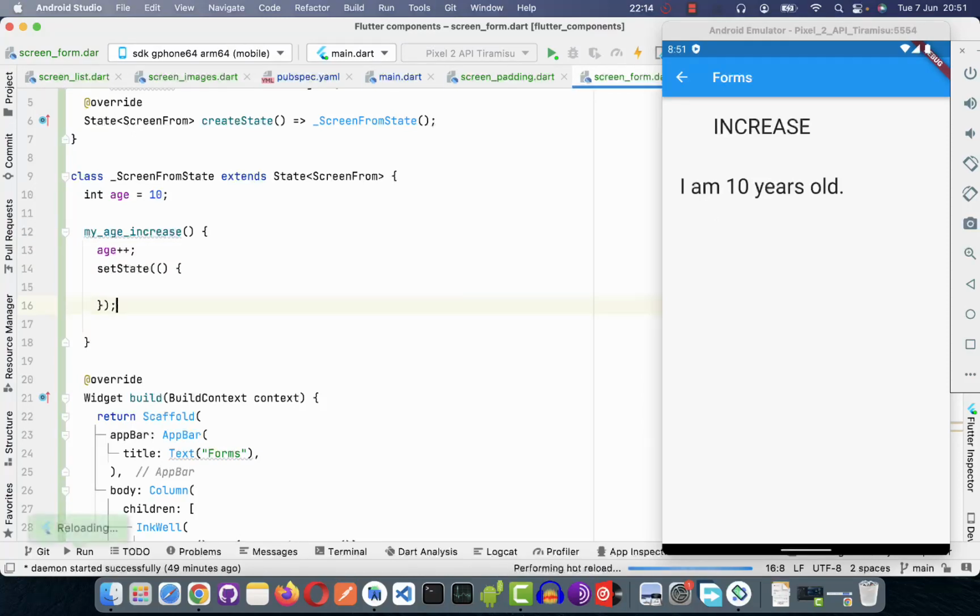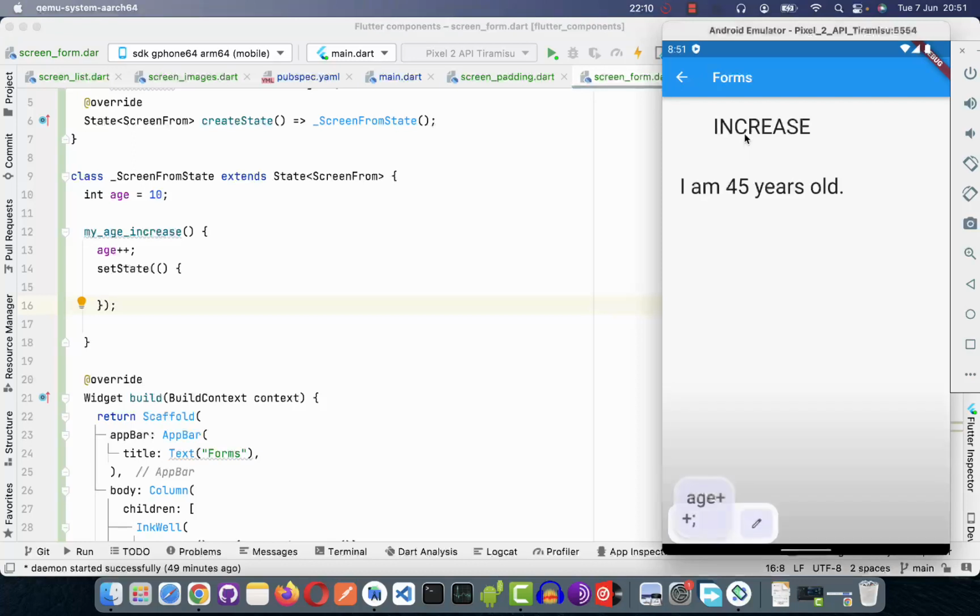So if I save, now can you see? It is now 45. Now if I click here, can you see? 46, 48, 49, 50, like this. Okay, you see, it's beautiful.